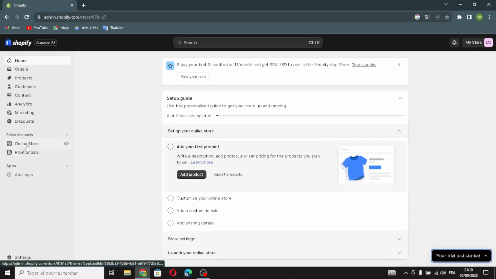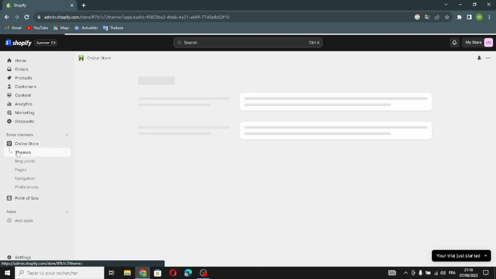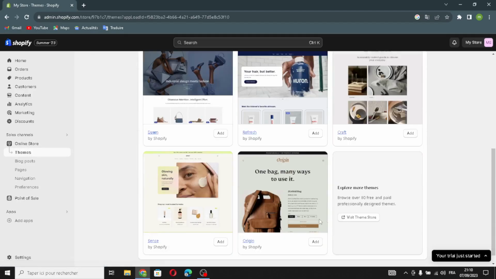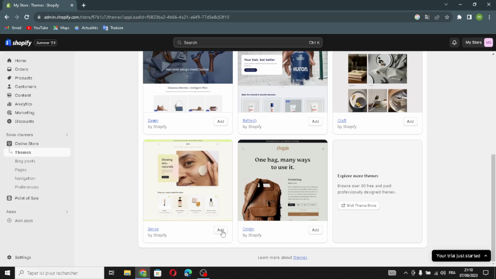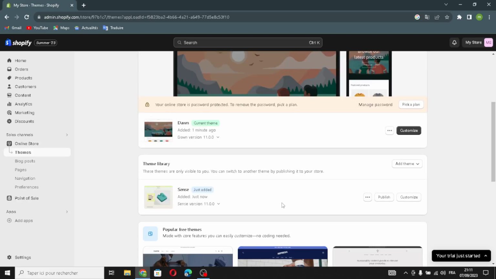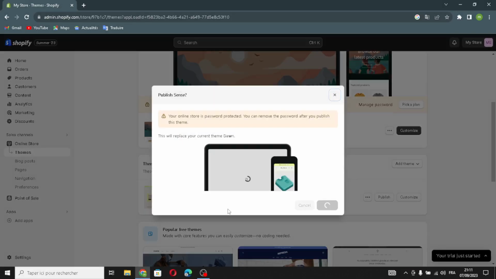So first of all, click here online store and click themes. So here you can change your theme if you want. So for example, I'm gonna change the theme. I'm gonna choose this. Now wait a few seconds to install in this theme. So now your theme is ready. So you can just click here publish and it will be published.